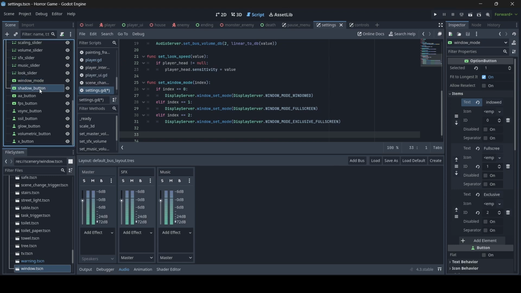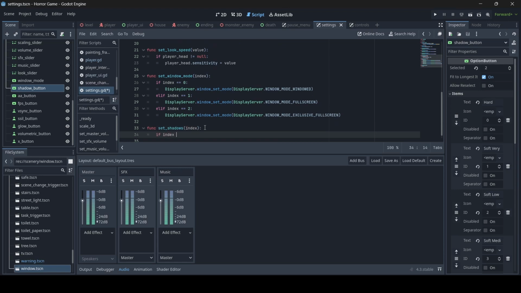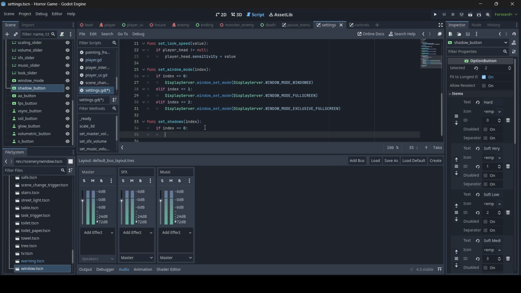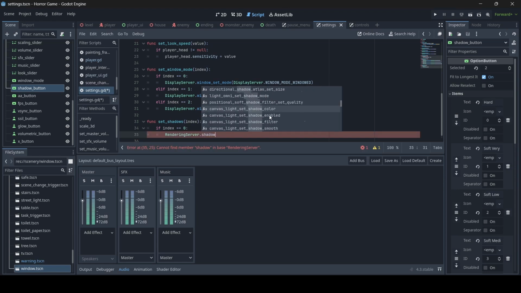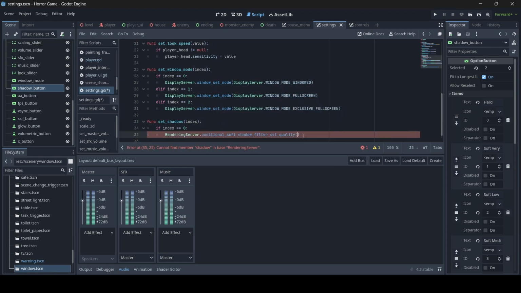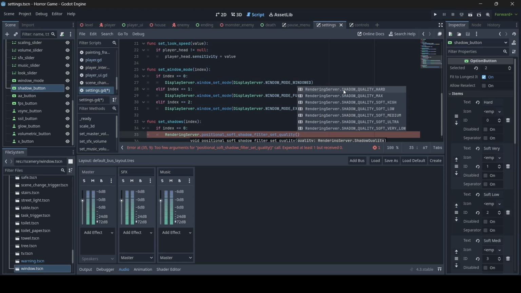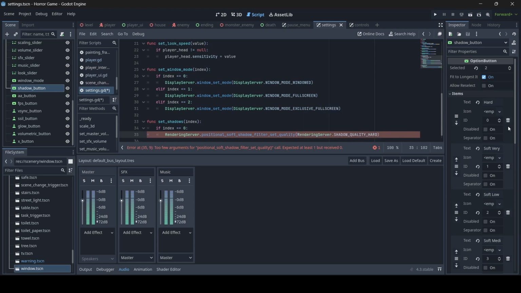Alright, so next up is going to be the shadow quality settings. So next up we're going to do func set_shadows, and this is again going to be index since it's an option button. So if index equals 0, then what will happen is we will do, I think it's RenderingServer dot, here it is, I found it, positional_soft_shadow_set_quality. Yes, I know that is a long function, but then we do RenderingServer shadow quality hard, since that is the first option, so that will be index 0.